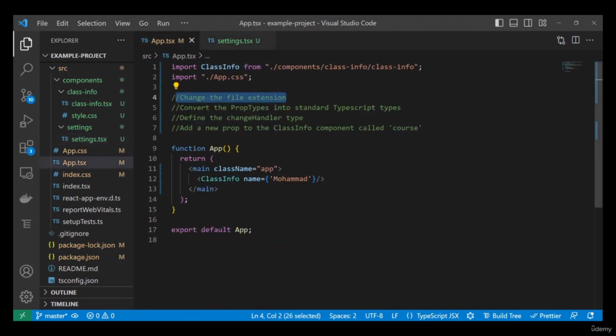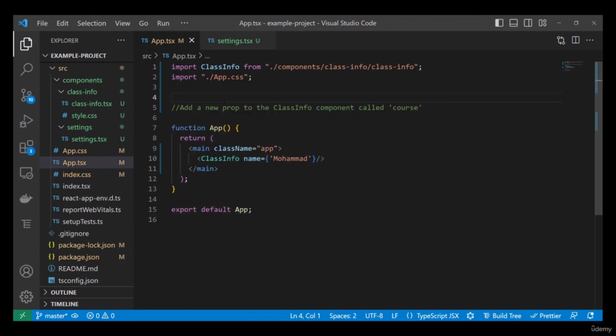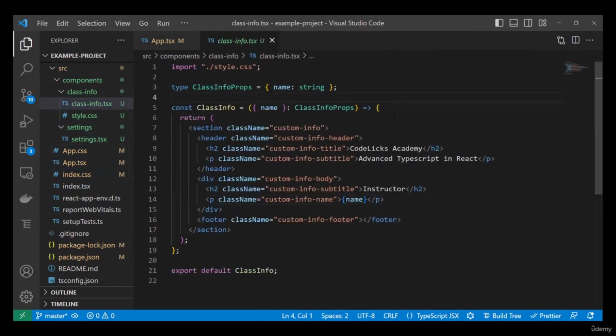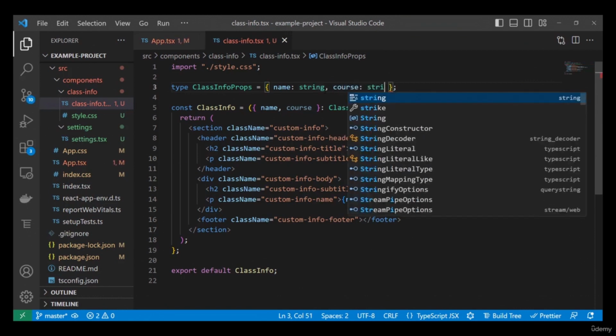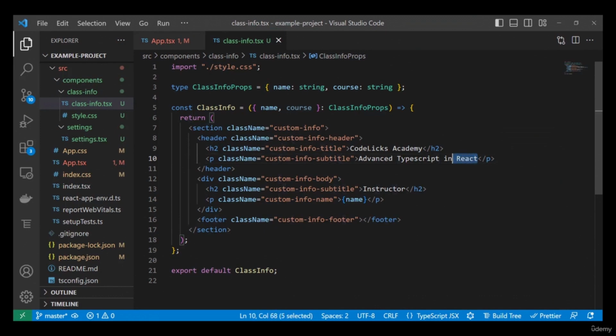Okay, so let's get back to the list. We have changed it. We have also converted these prop types, and also we have defined the change handler type. The last thing is to add a new prop to the class info. So I close this and get back to the class info in here, and I'm going to add a new prop. I'm going to call it the course, okay? And simply here, I need to say the course is going to be another string, and here is where I am going to consume it.